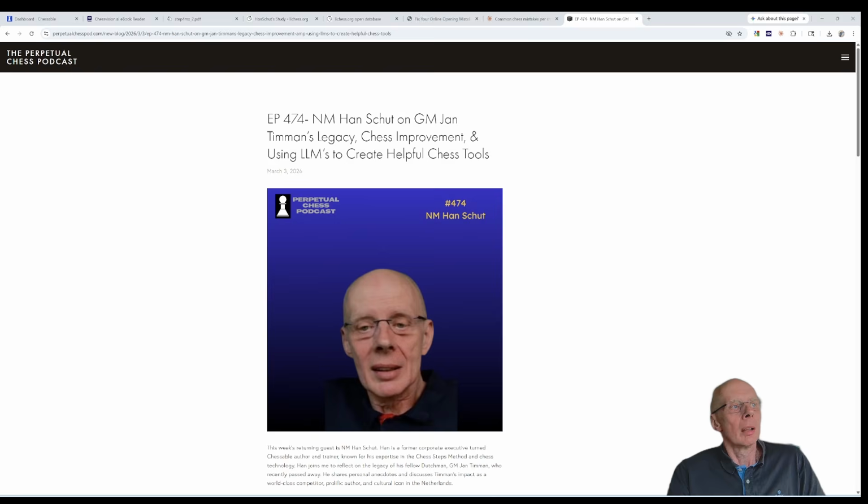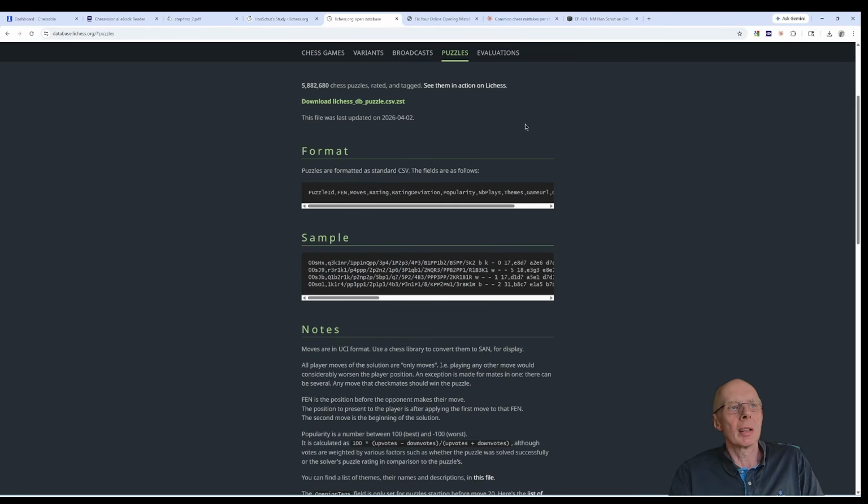So the simplest use case that I started with, and I just want to go back to that for one moment, was related to this puzzle database, right? Lichess has 5.9 million chess puzzles, and they are in standard CSV, in like a text format. So puzzle ID, FEN, moves, rating, etc. But I wanted to have a system where you can search based on a position.